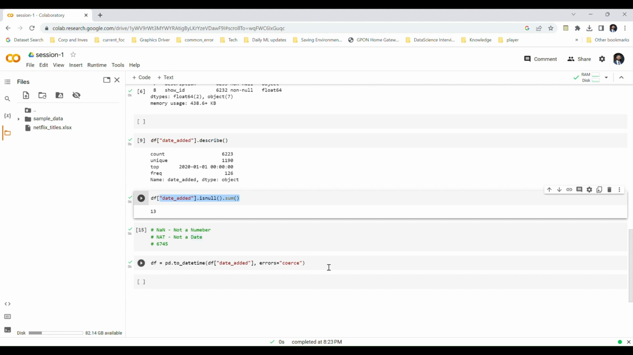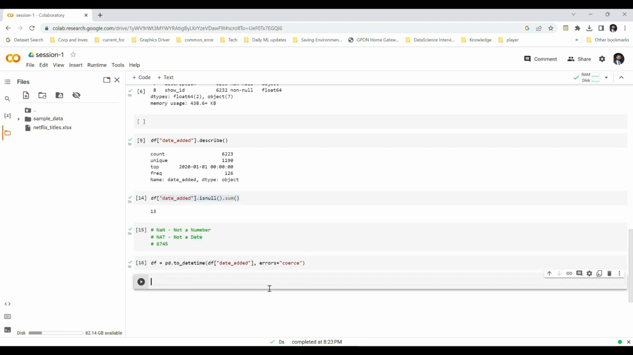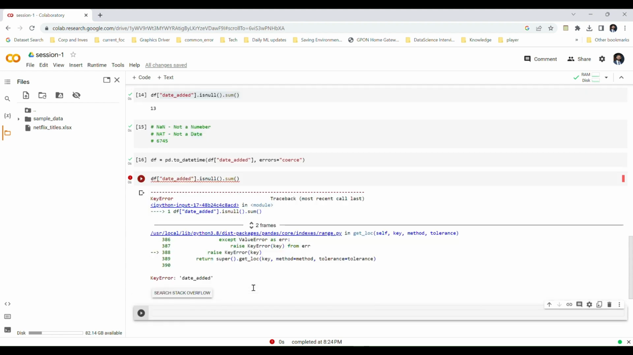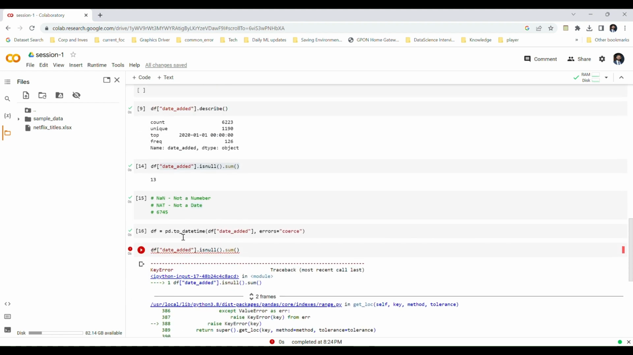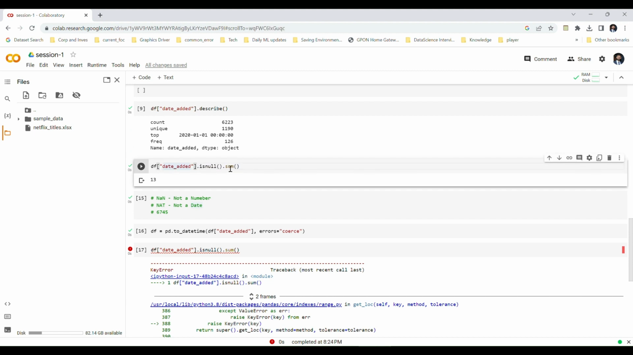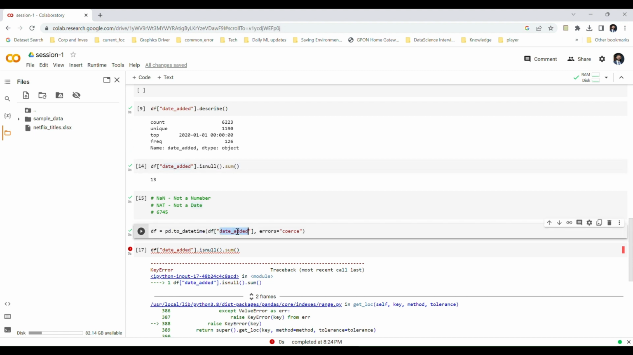If it's in a proper date format, my module will update it into a date type. If it is not, it will remove it and convert it to NaT, which is not a date. Isn't it interesting? You need not go into each individual cell and update it. All you have to do is place it there, and all your missing values or incorrect values will be updated on the way.